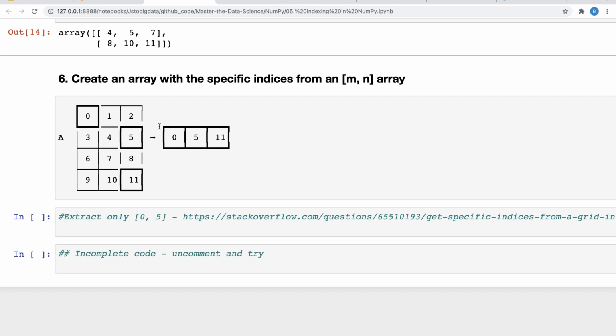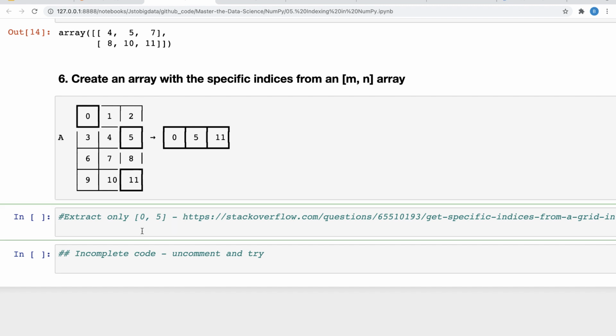This is very important. The last part that I will talk about is creating an array with specific indices from an array of the type m by n. So this is my original array, but I want to create a sub array which is just from 0, 5 and 11. Now let me explain the syntax first, and then if you have any questions you can refer to this blog article. And so if I just want 0 and 5, what I can do is, let's say my array is 3 and I want 0 and 5.